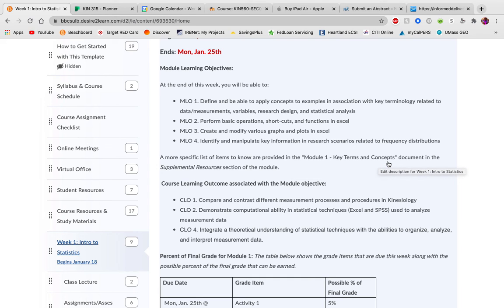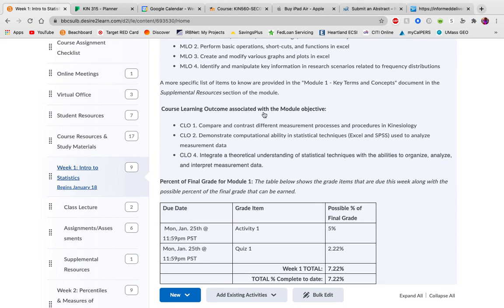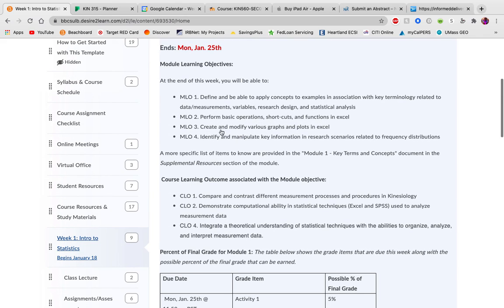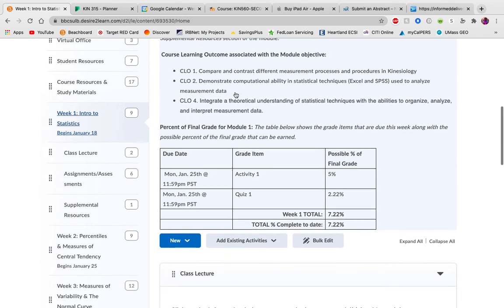So if you do these or fill out these documents as you go as a form of studying on a weekly basis, all you have to do is put all of the modules that an exam is comprised of together and you have a study guide built already. Okay. Additionally, you have course learning outcomes that are associated with these module learning outcomes.